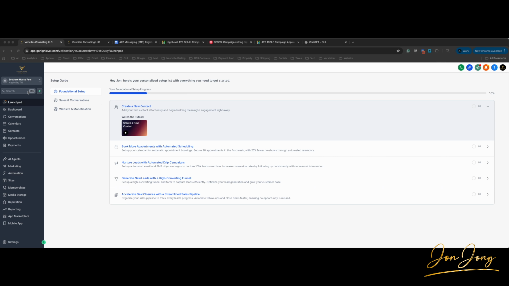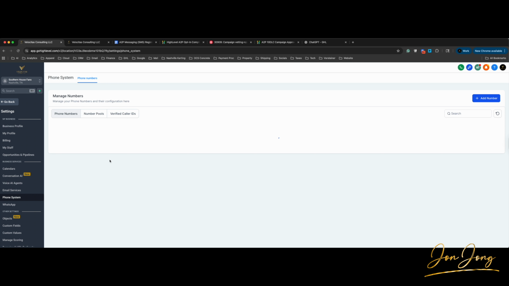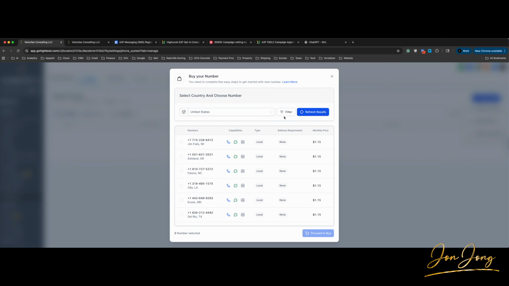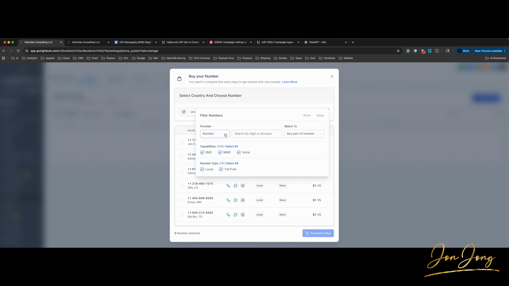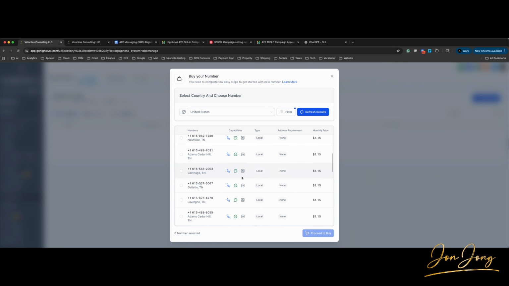First, here's a company I have that I need to set up a phone system with. We're going to head over to settings and then phone systems. The first thing we need to do is get a phone number. I'll hit add phone number. When you're looking for a phone number, I always like to use the filter, especially with local numbers. We'll choose my local number here, which is Nashville, choose the first part for the area code, hit apply, and then search through to find a number that we want.